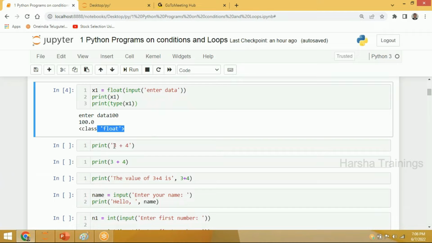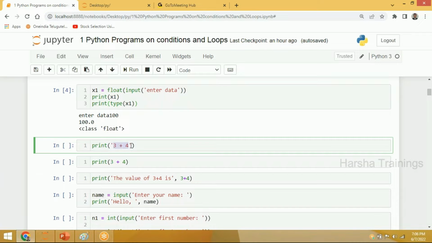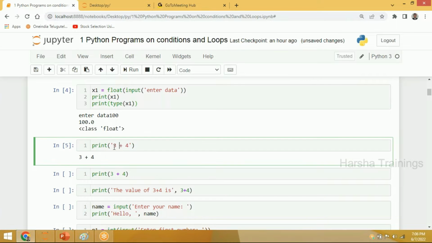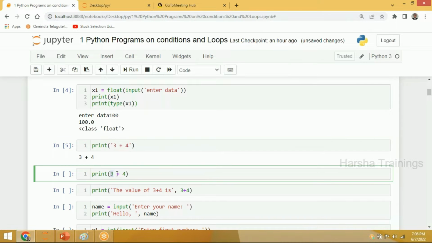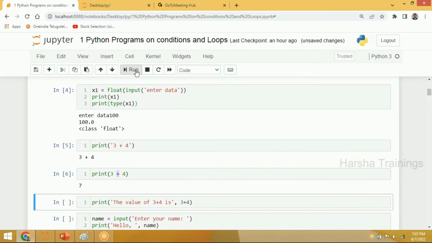Now let me discuss another concept. If I print anything in single quotes or double quotes, by default it is taken as a string. So can you please tell me what will be the output if I print '3 plus 4'? Is it a string or an integer? It is a string, as it is. But if I give it without any single quotes or double quotes, then 3 is an integer and 4 is an integer. Then the plus operator will do addition, so it will become 7.